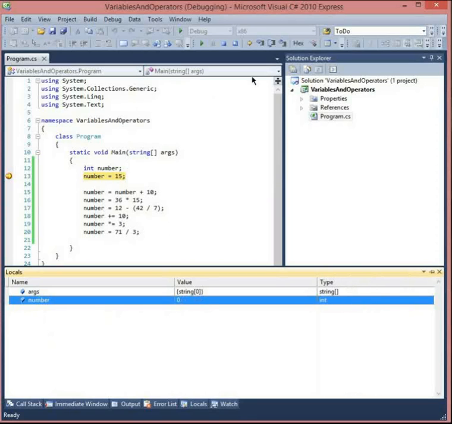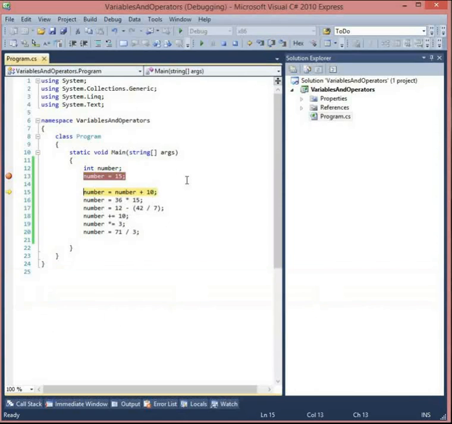So let's keep stepping. I'm going to click on step over, or you can do F10. F10 is the shortcut. Step over means execute this line and then go to the next line. So click step over, and now it executed that line and went to the next one. And you can hover over the variable names too. See, number, this variable now has a value of 15.